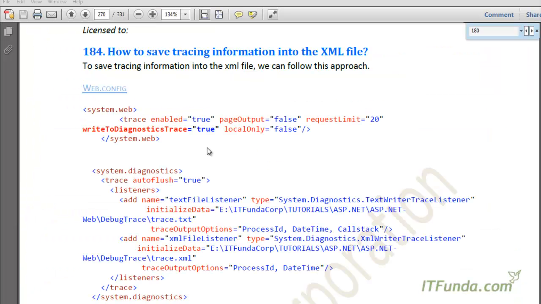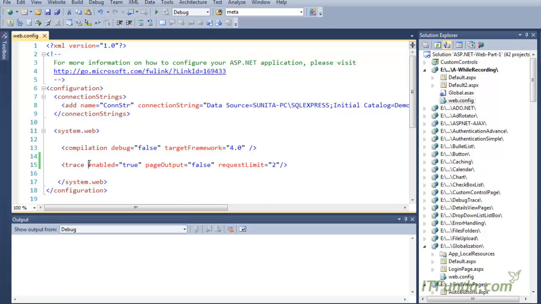Okay, the next topic is how to save tracing information into an XML file. Till now we saw how to see the tracing information on the web pages, but now we are going to see how to save that tracing information into an XML file or into a text file. In order to do that, we need to add one more attribute into the trace tag. So let me just copy and paste my code, and here you can see that I have written writeToDiagnosticsTrace is equal to true.